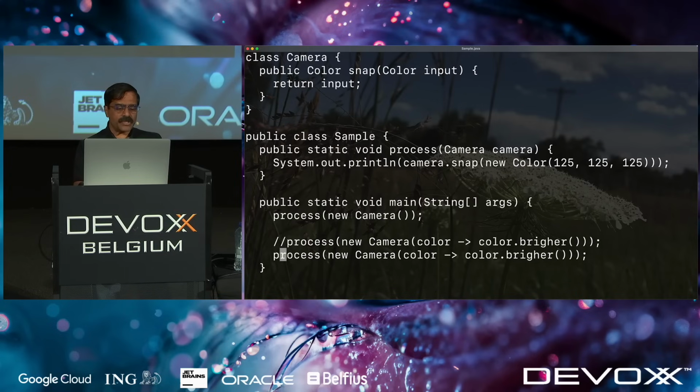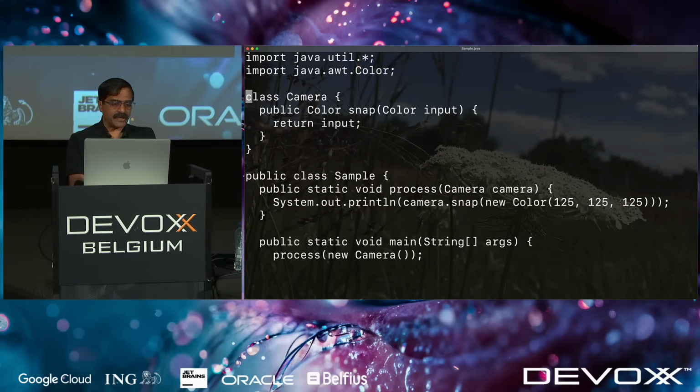Alternatively, I can also say right here, a color, I can simply send a method reference to brighter, B-R-I-G-H-T-E-R. So I can send a method reference to it, if you will, rather than having to call a lambda expression. So the question is, how do we really pass that color enhancer as a filter? Again, when I use the word filter right now, I'm not talking about filter function and map function in functional programming. It's a filter as in a camera filter, if you will.